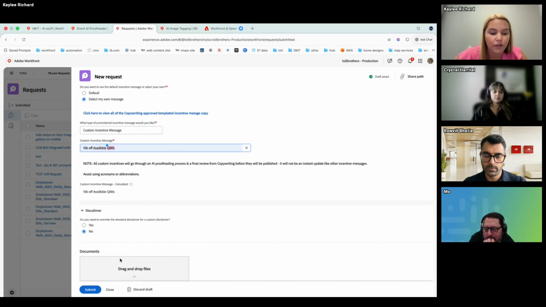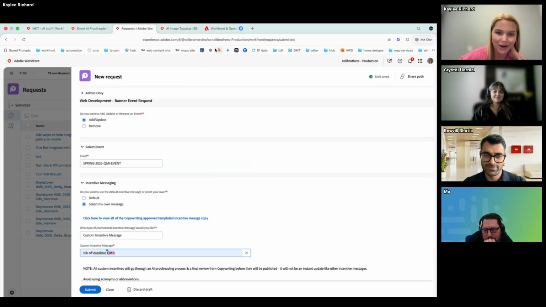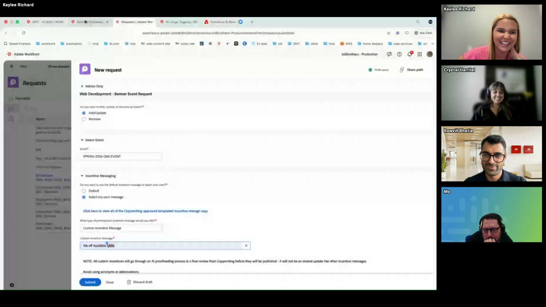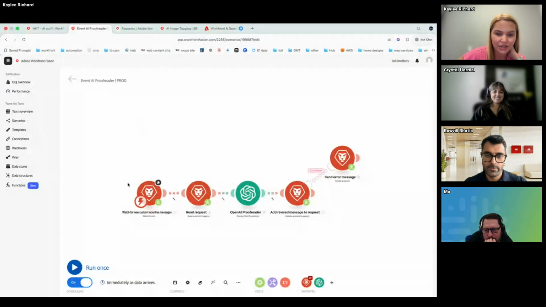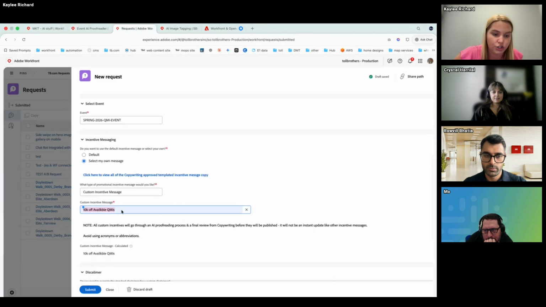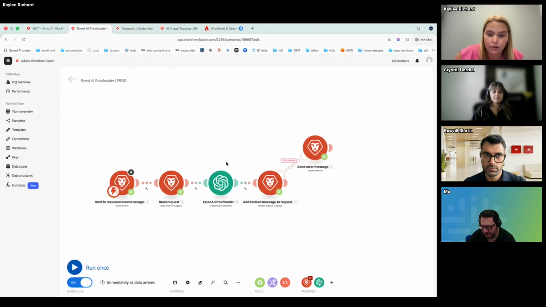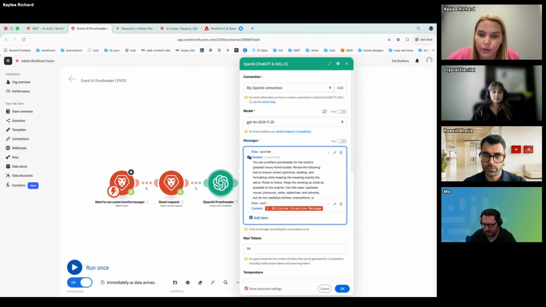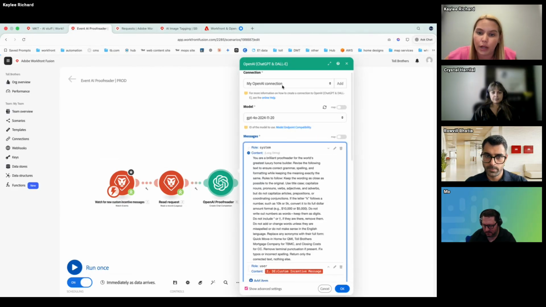But now if I were to submit this, which I'm not going to because I'm in production and this will go to our website, it would trigger my Fusion scenario because I picked a custom incentive. It'll go through and read the request, and what it's going to pull is just this custom incentive message. Then it's going to pass through the OpenAI proofreader. We can click into this so you can see it a little bit better. So you can set up your OpenAI connection.